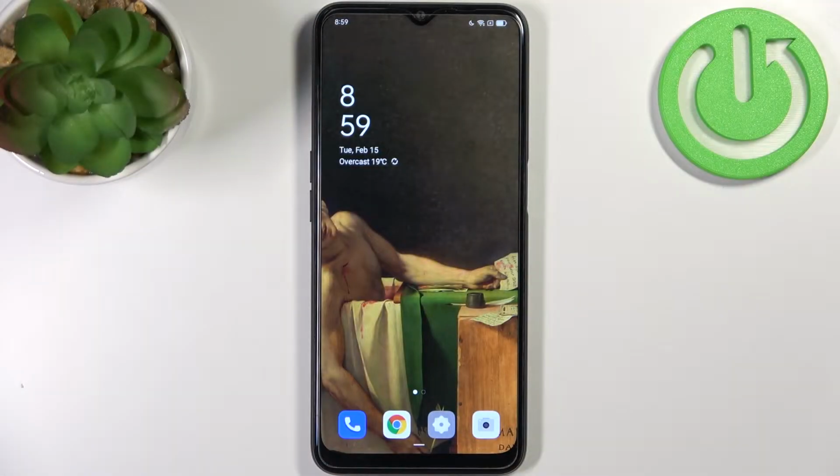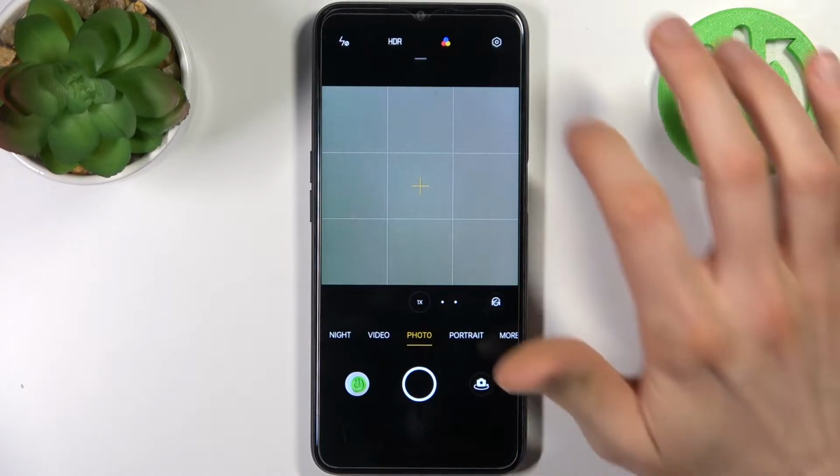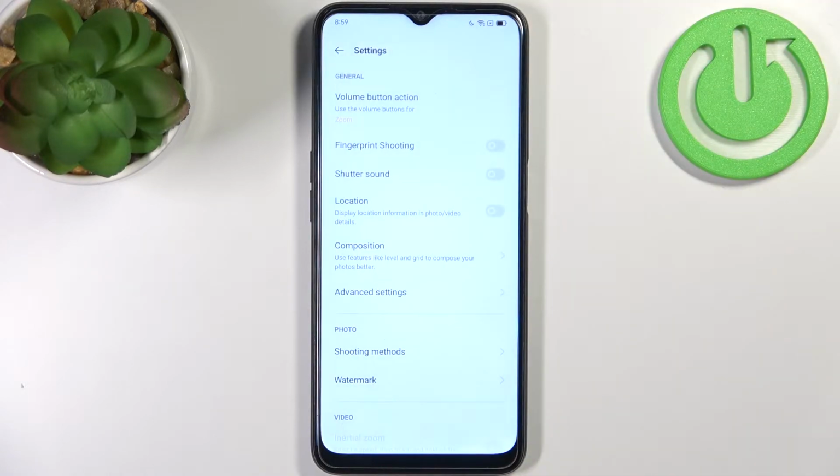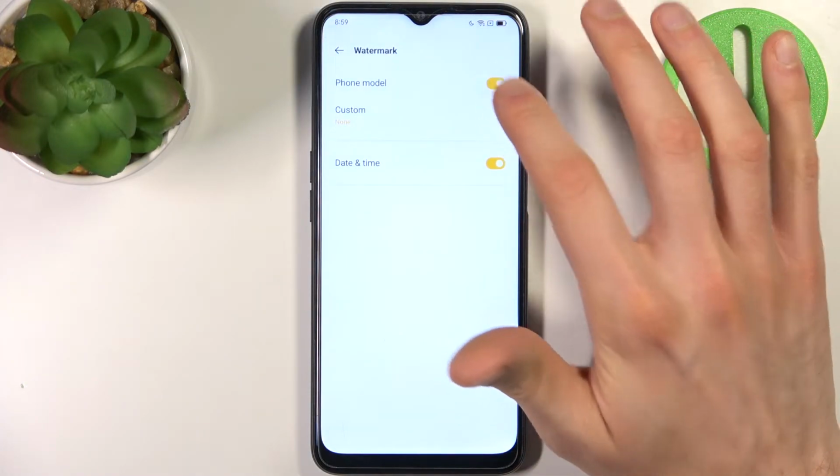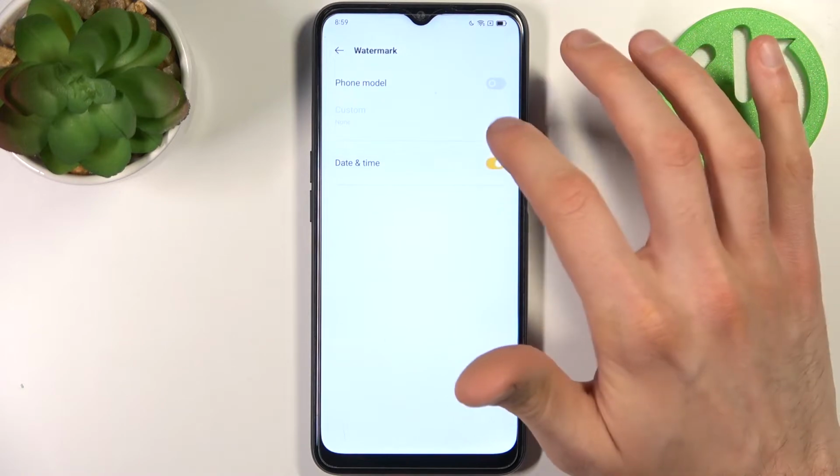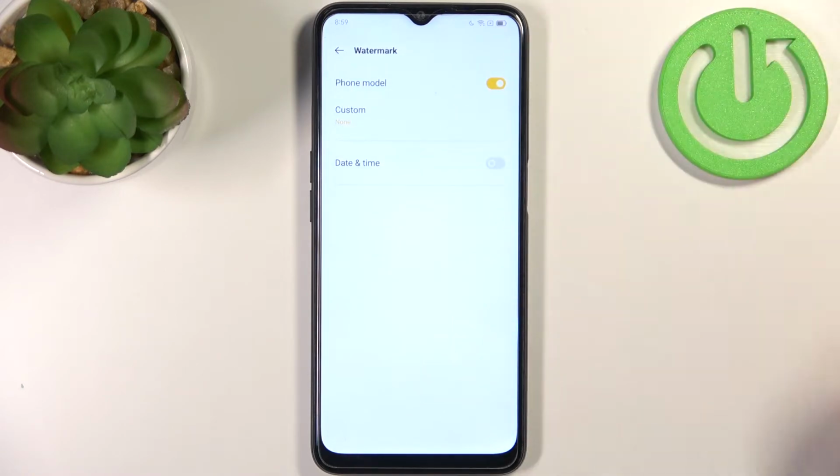Here I have Oppo A16, and today I'm going to show you how to customize watermark in camera on this device. So firstly you have to open camera, tap on the gear icon to access its settings, go to the watermark. So firstly we'll have to enable watermark, and here you can customize it.